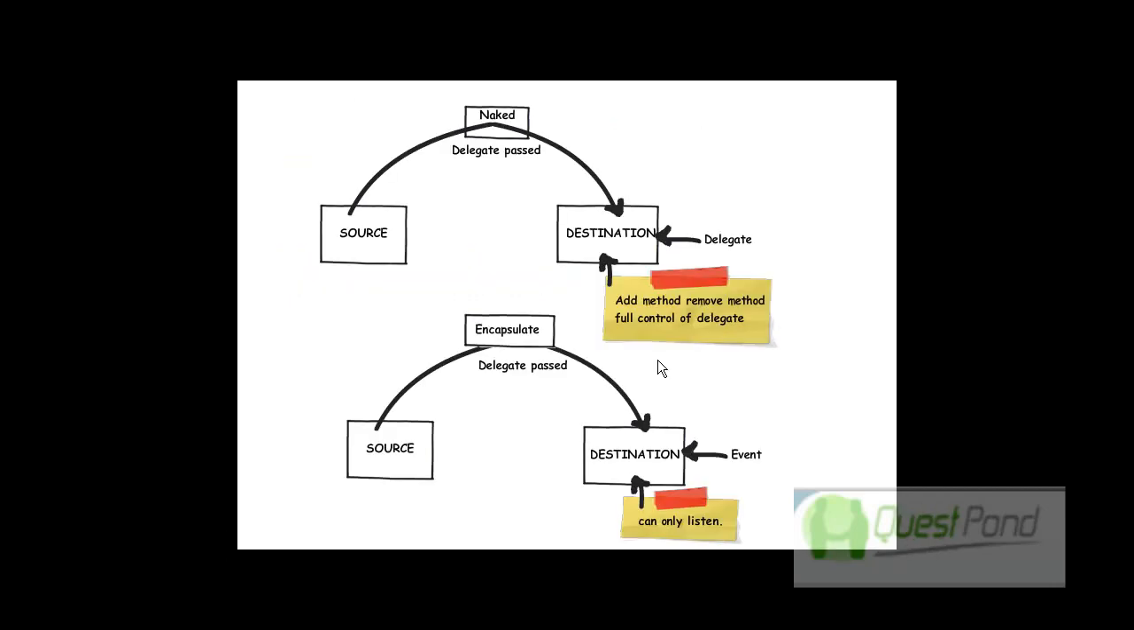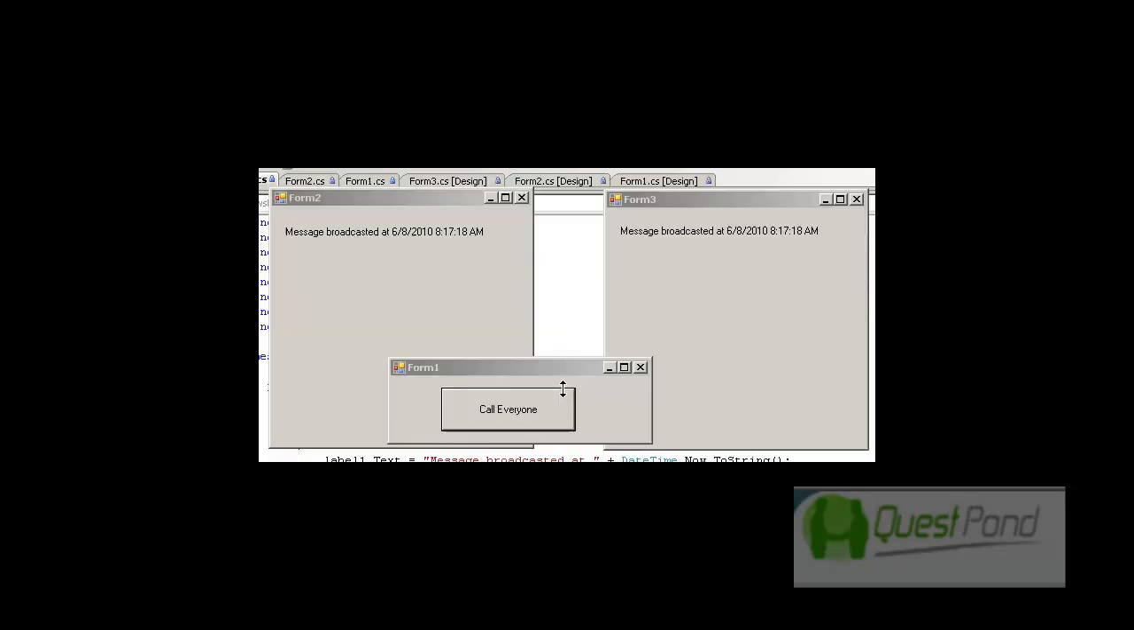So here's the image which describes the differentiation between delegates and events in a better format. You can see that from the source, when we pass a delegate, it's naked, so the destination can add and remove and have full control over the delegates. But when we pass the delegate as an event, the destination or the client or the subscriber can only listen. So in other words, events are a higher level of encapsulation over delegates.